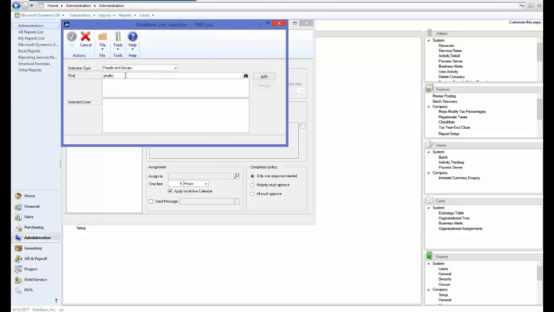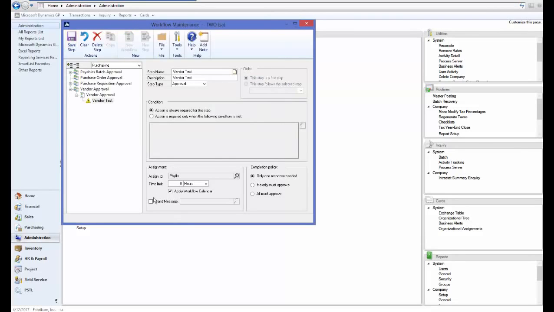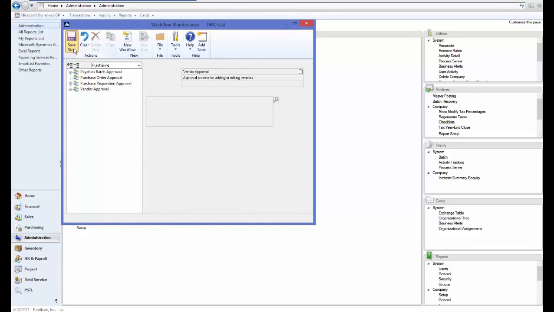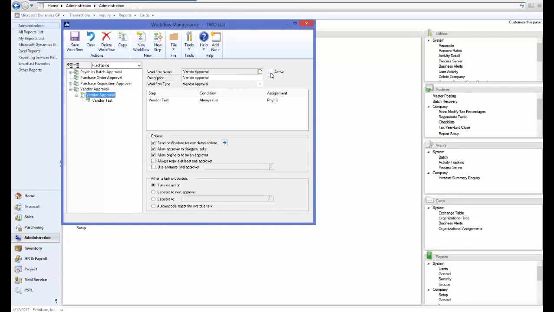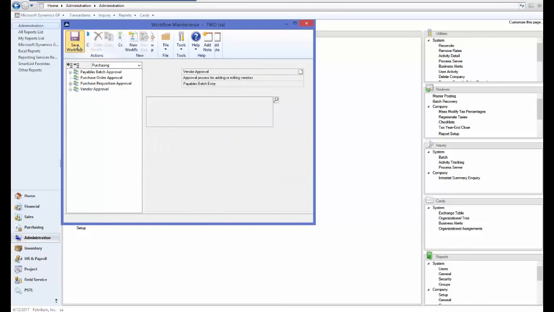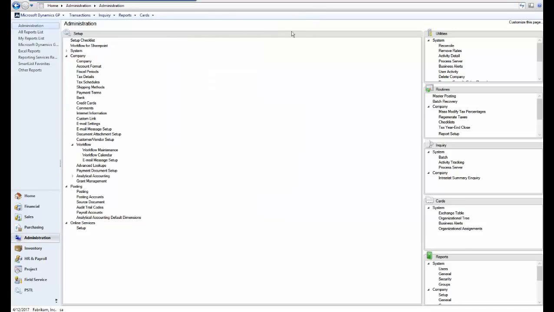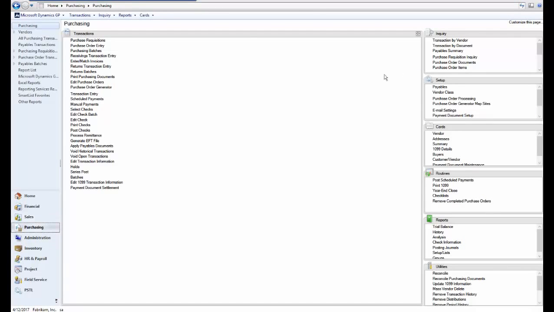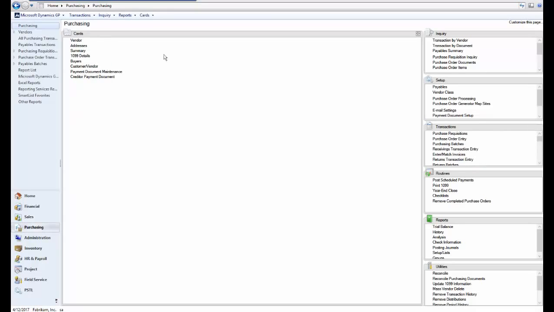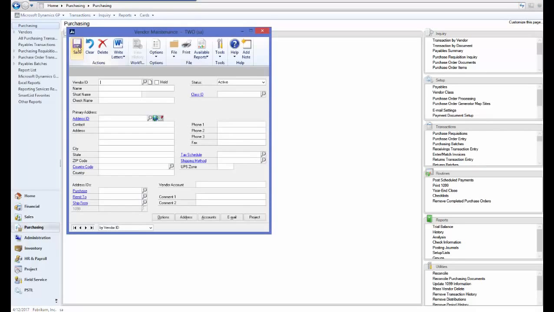I'm going to select my user that I want to have it approved by. Click Save, Activate, and Save. Now we can go to the vendor card, so Purchasing. I'm going to expand Cards, Vendor, and I see that the vendor workflow is turned on in the vendor maintenance.